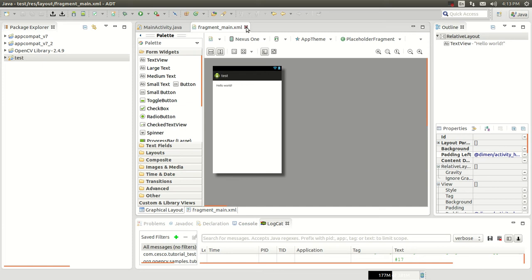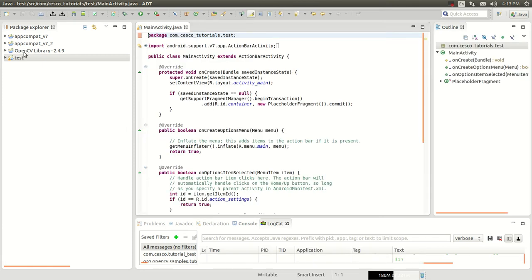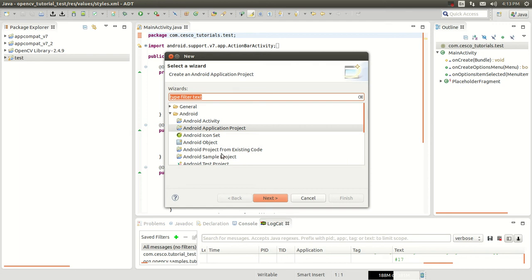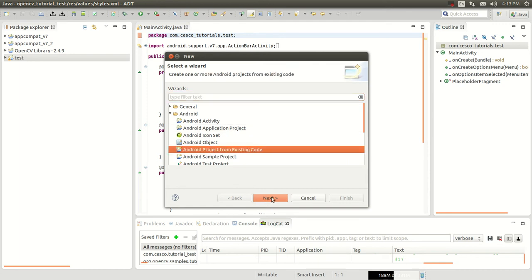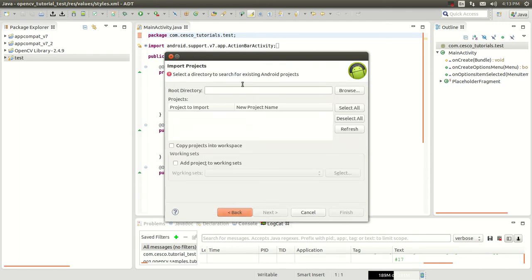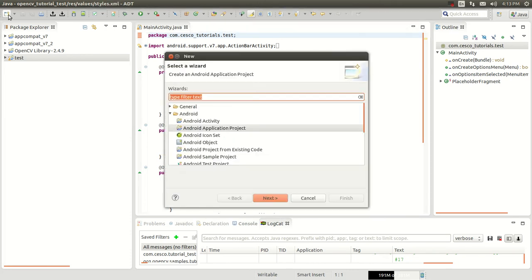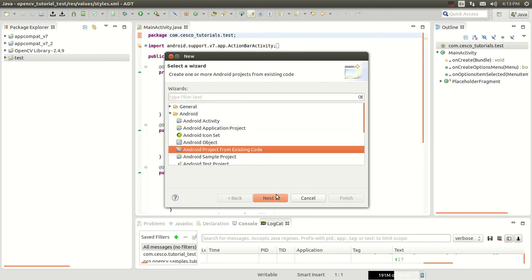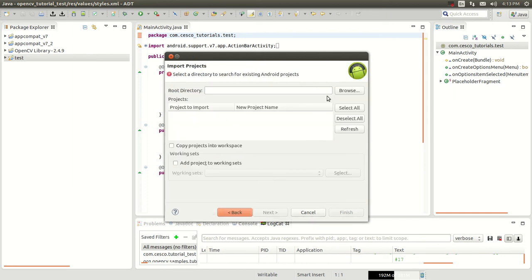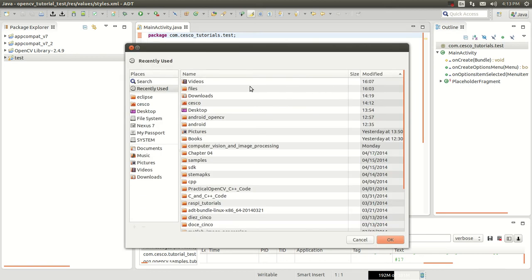And let's close this. And now let's test the OpenCV. The way we can do that is by opening one of the samples that came with OpenCV. You go here, Android project from existing code, hit next, and then you're going to browse. We're going to go to that file that I created.